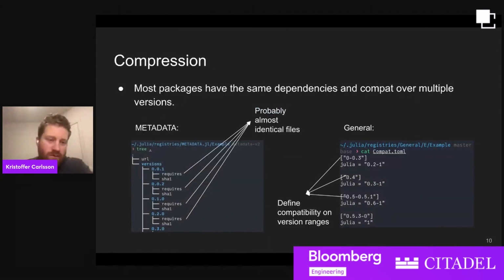Another thing I want to talk about is the compression you can do. If you think about different versions of packages, they most often have the same dependencies, even over multiple versions. And in the old registry, we had just one file for each version that listed the dependencies. They were probably almost identical, these files here. Maybe there was some dependency added and so on, but very similar.